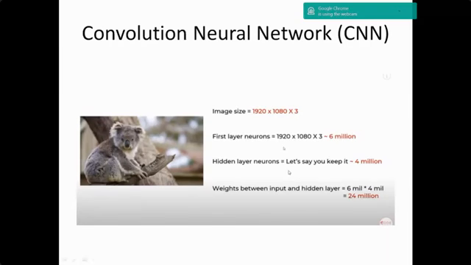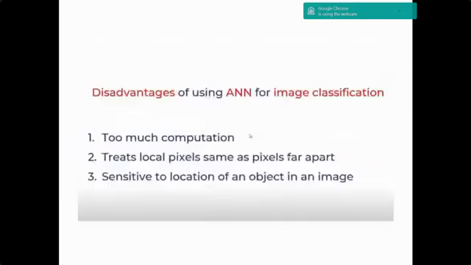And then if we have some hidden layers, even though I reduce the size, it may still be around 4 million. Then we have to use the weights between the input and the hidden layer, and that is around 24 million. So it's a huge computation. In those cases, this ANN will get very slow, and it takes a lot of time to do that kind of processing. So that is where the convolution neural network comes into the picture, and it is very good for image classification or image processing, right?